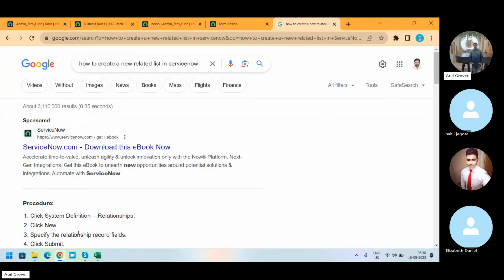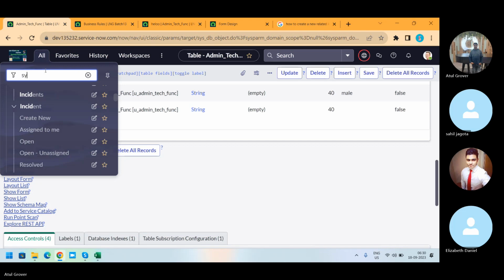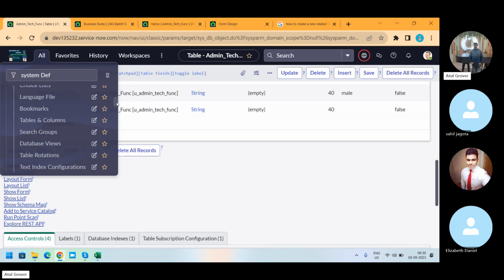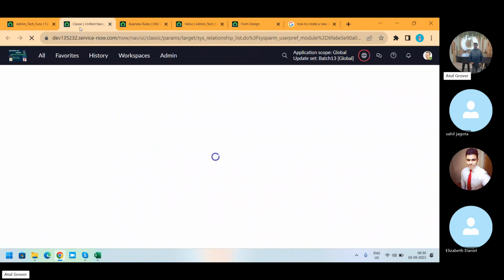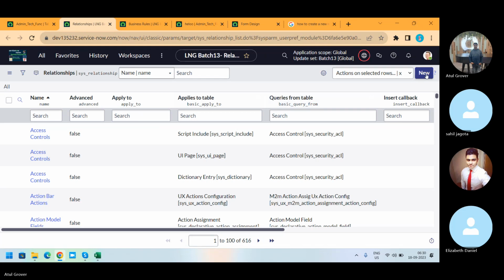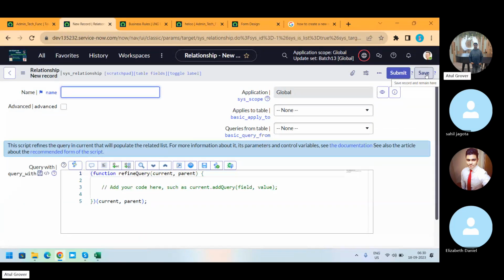In this system definition and relationship, come here. System definition and this relationship. Open it. See, and here we can write a code and then we can build it. Let's see.